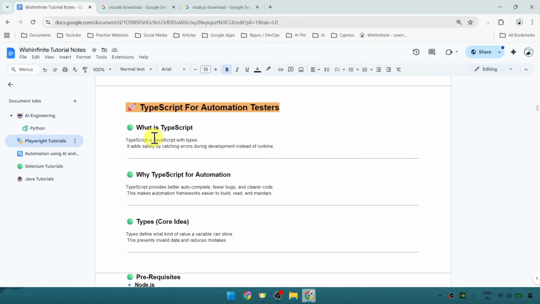So what is TypeScript? TypeScript is simply JavaScript with types. It adds safety by catching errors during development instead of runtime. So think like this. JavaScript is flexible. TypeScript is safer and smarter JavaScript.